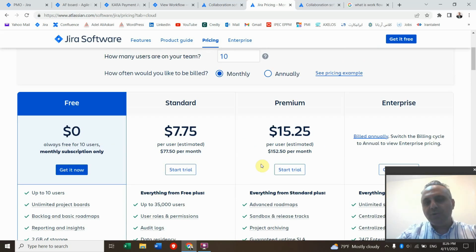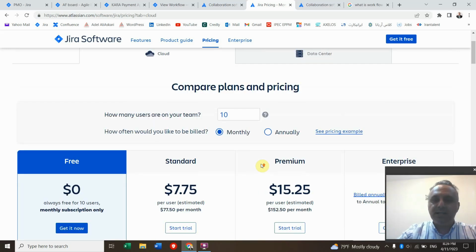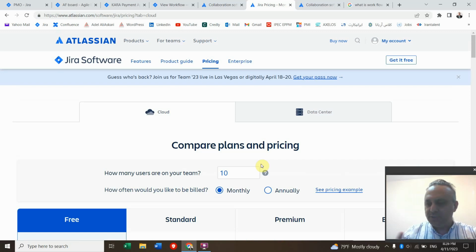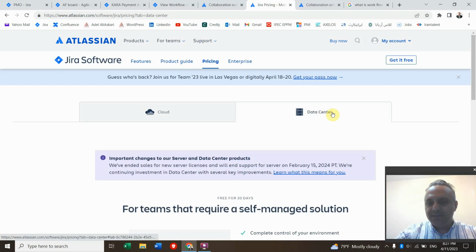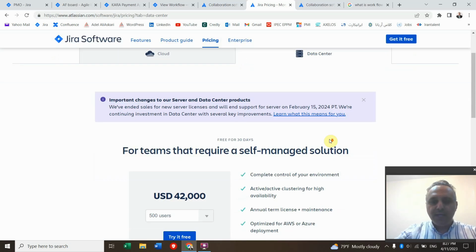Anyway, if you don't want to work on the Atlassian cloud, you care about the security of your information, or for any other reasons, you can buy the license and install the software on your network or on your system through Data Center. In Data Center, you install the software on your internal network, and you define the access for your users.